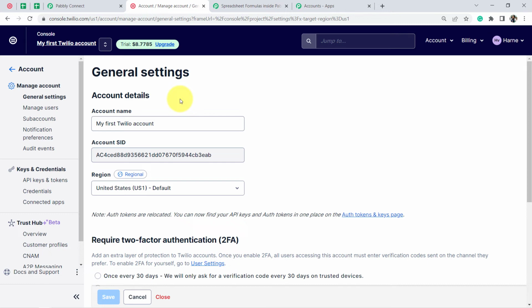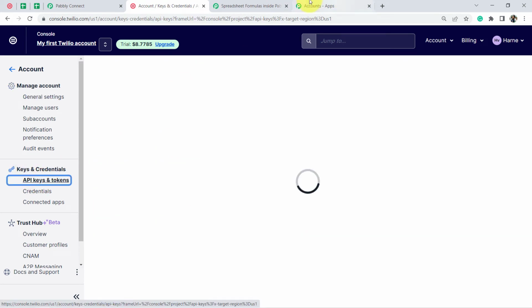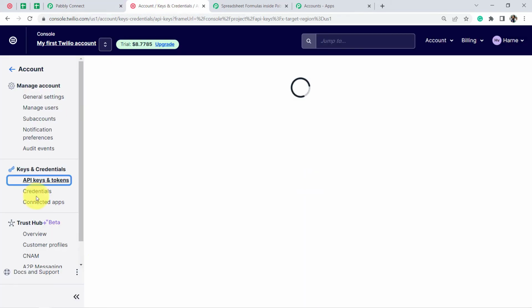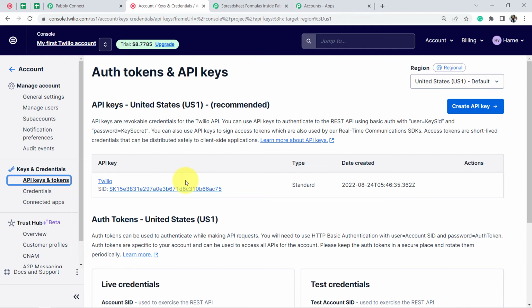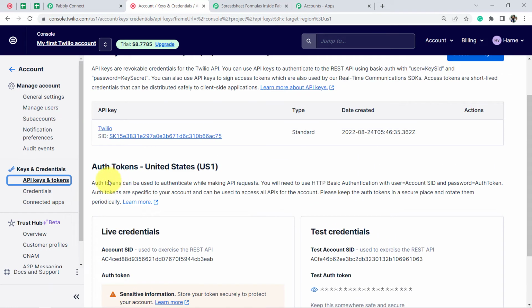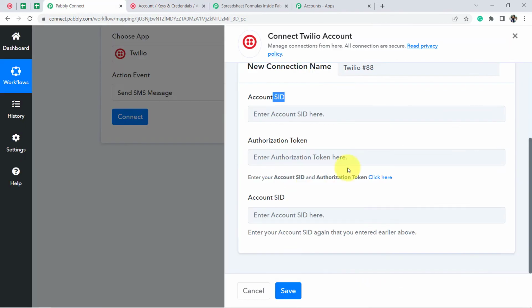So I have provided the access, basically the verification number, and it will take me directly to that section. Let me show you. You will have to click on API keys and token, because we want this token SID. I have clicked on that, and you will see your account SID in the live credentials. Let me copy this SID and paste it here, basically in both the sections.